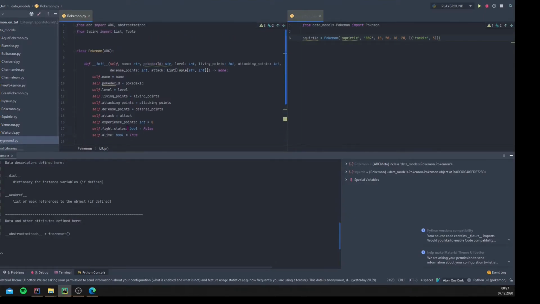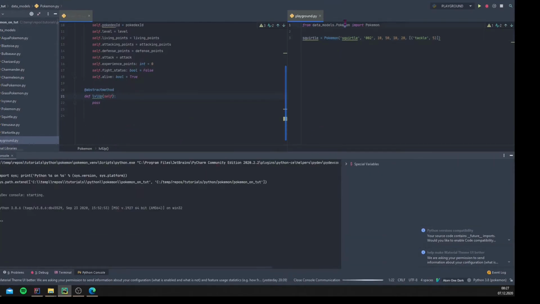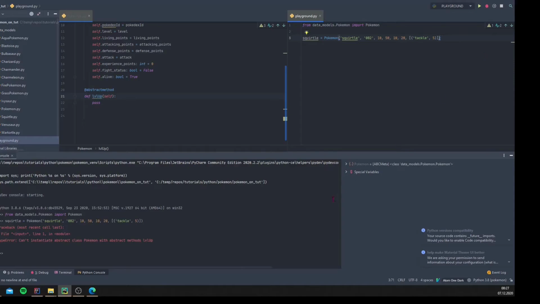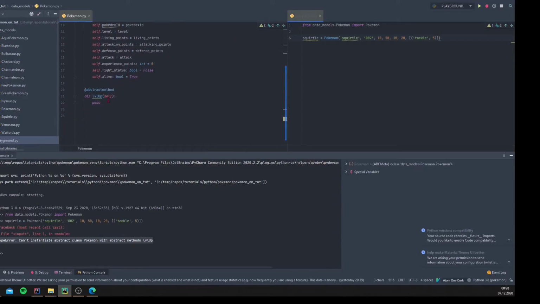So let's restart it again. And if I didn't make any mistakes, this should work now. Yes, and it's exactly like we wanted. TypeError: can't instantiate abstract class Pokemon with abstract methods level_up. So in order to create an effective and working abstract class, you need not just to inherit from the ABC module, but you also need to declare an abstract method. This is very important to know.